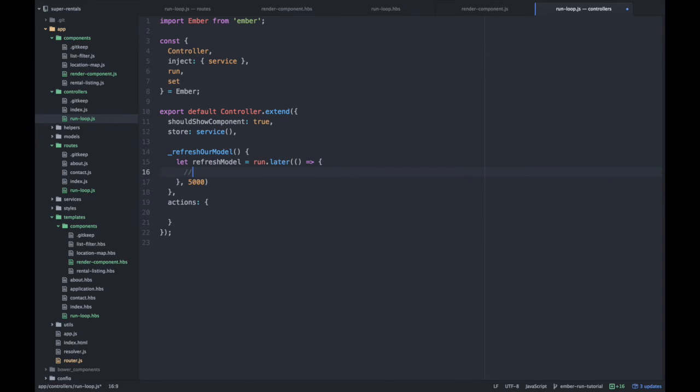So what do we want to do in here? Well, first we're going to fetch new records. Right, we're going to get that from our back end. Then we want to set the new records to our existing model. So we're going to update the model on our page, and then we want to tell this to fire this again in 5 seconds. Cool. So we have access to the store.